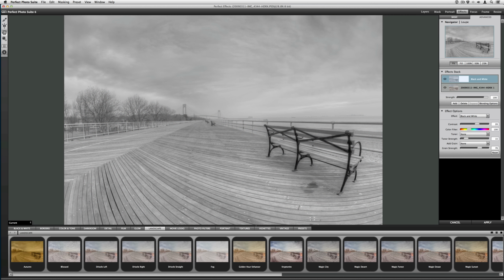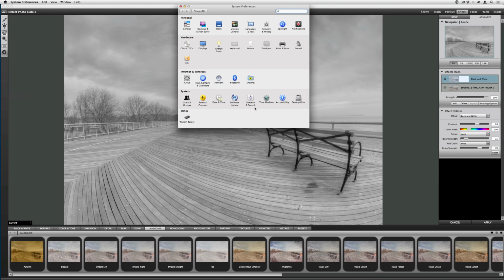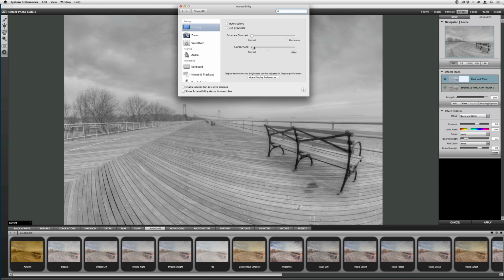Oh, George, you want the cursor. So George is asking for the cursor to be larger. I can do that. I think that's under the accessibility options and cursor size. There we go. All right, there you go, George.